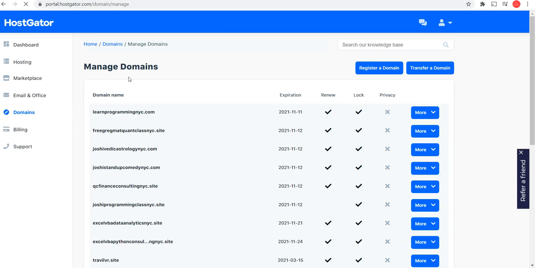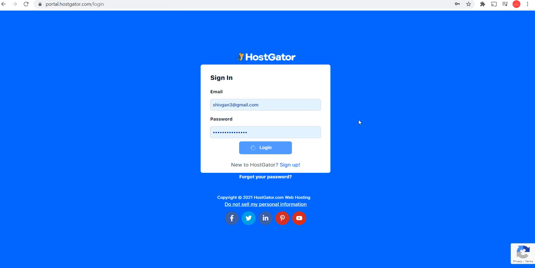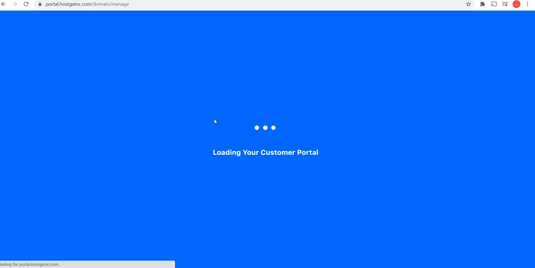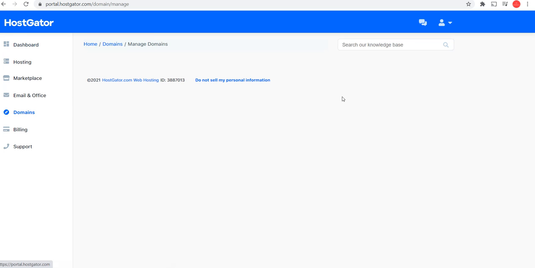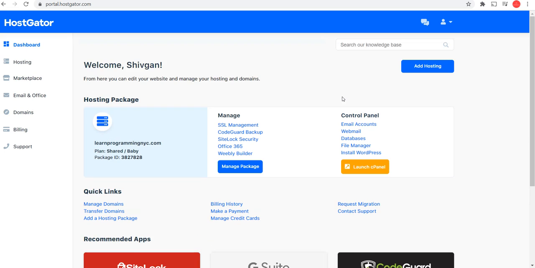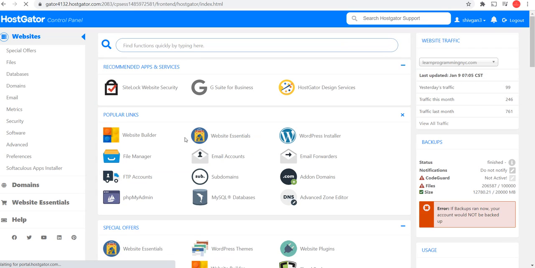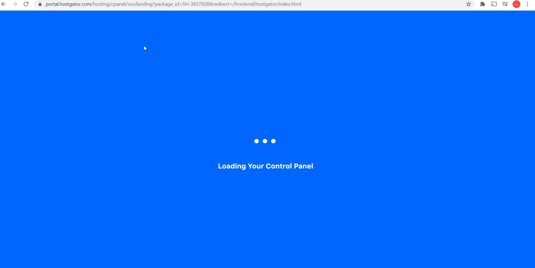So the first thing is to go inside HostGator and we'll go to the file manager and see what's happening inside. Now once we go inside HostGator, we have to go to the file manager on the dashboard or the cPanel. From there we'll see what the problem is. We'll make an FTP account and we'll try to download it. So let's go to the launch. Now we have to go to the file manager.